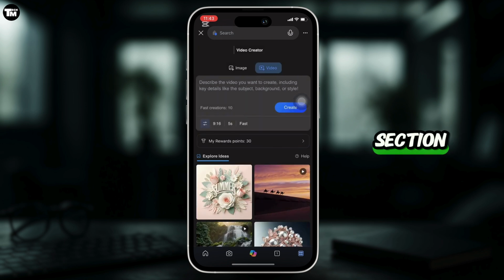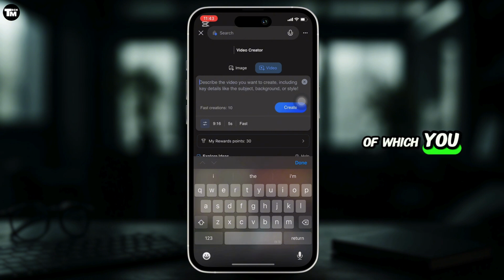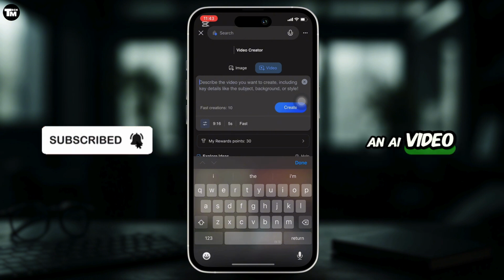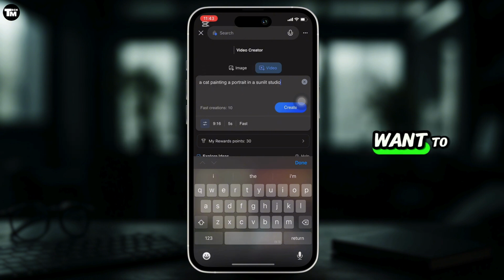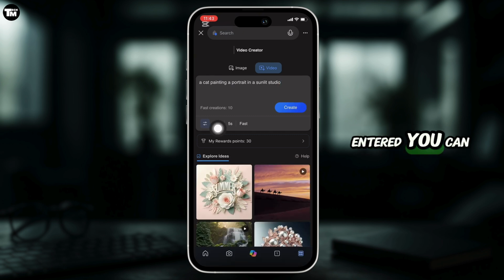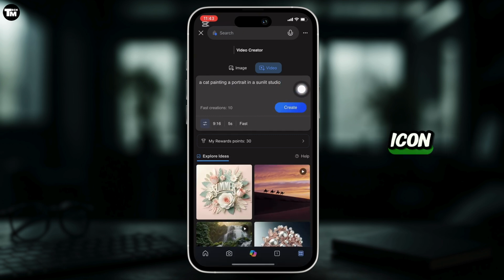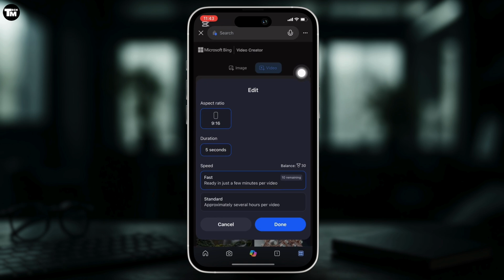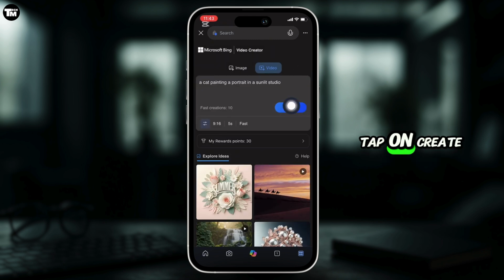Now in this section, you have to enter the prompt of which you want to create an AI video. You can enter whatever prompt you want to. Once you have entered it, you can also modify by clicking on this icon. Choose the aspect ratio, duration, speed, standard according to your need, and then tap on Done. Once you are ready, tap on Create right here.